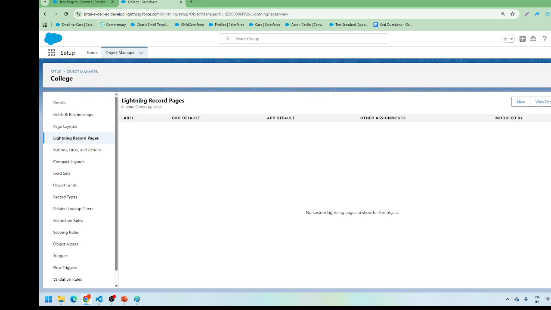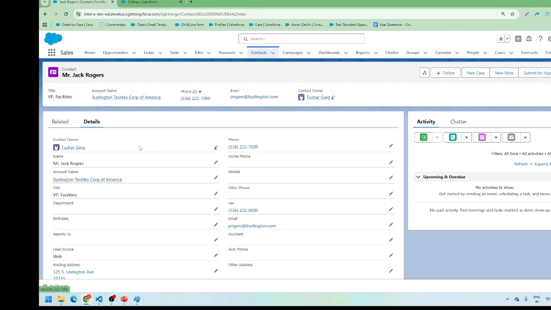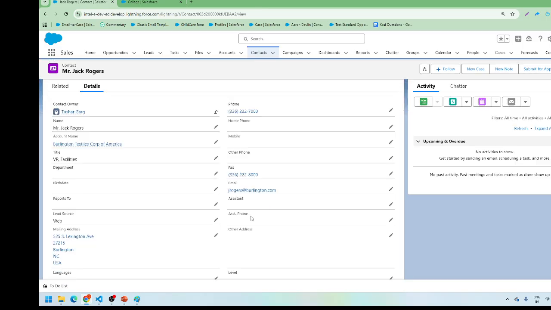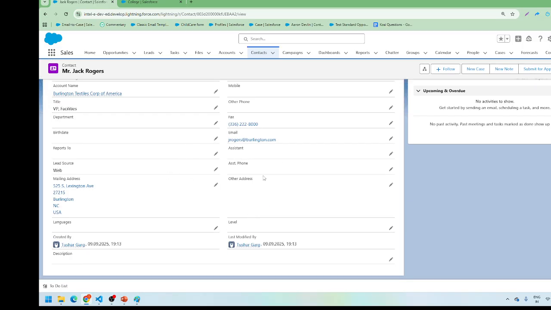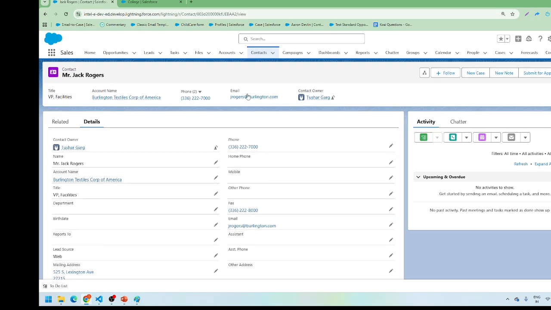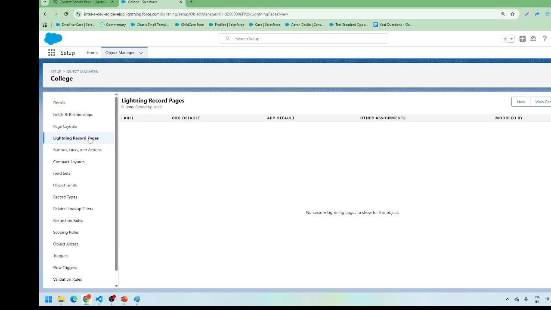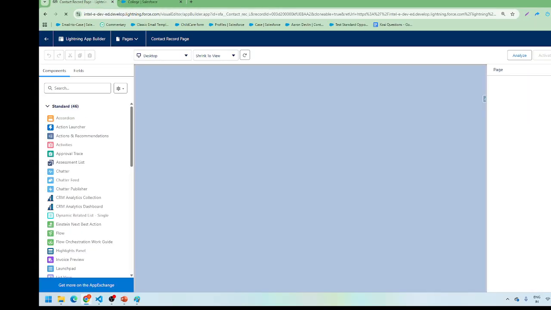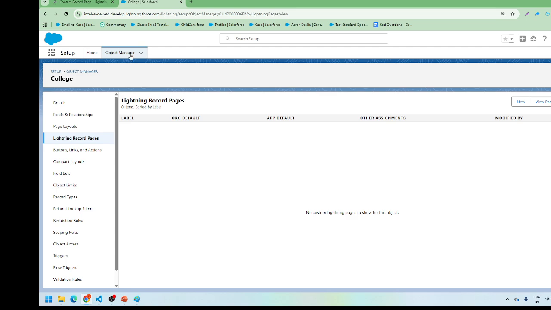So Lightning record pages is something like, don't follow this one. When you go to the contact, how can you change these? If I want to change these fields, how can you do that? Using page layout. How can you change this? Using compact layout. How can you change this? Using buttons. Now I want to change the whole layout. How can I change this? You need to go to the gear icon, click on Edit Page, and it will redirect you into the Lightning record pages only.